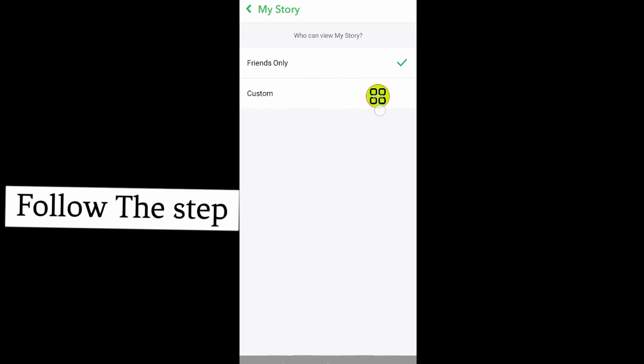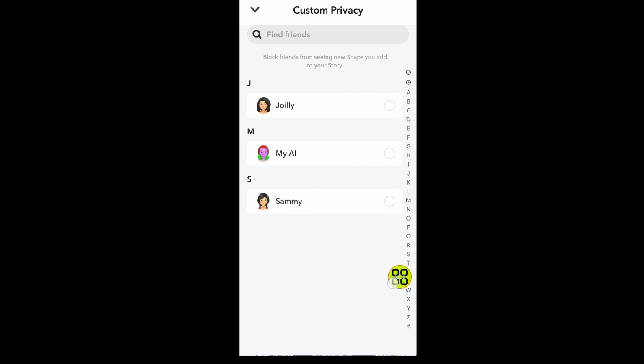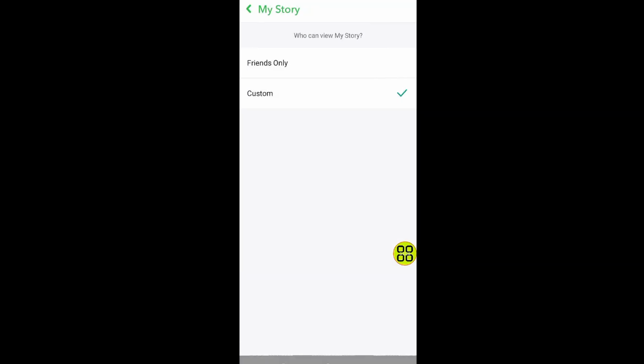If you want to block some of your friends from viewing your story, you can tap on this custom button. In this section, you can see all your friends. You can go ahead and select the friends that you don't want to view your story. After you select the friends, you can tap on this block button. So now these friends cannot see your story if you post.